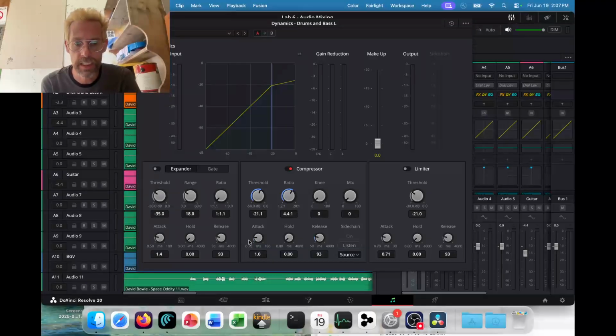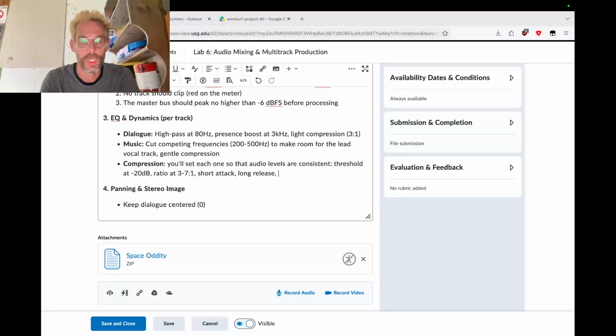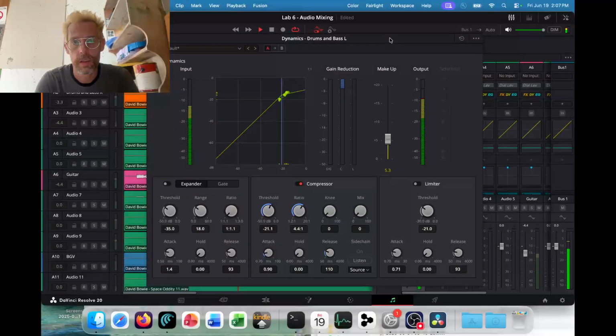So I'm going to turn the attack down kind of low. Put the release around 110. Let's see how it sounds. Oh yeah, makeup gain should by default be turned up to between +5 and +10 dB. So we'll go ahead and bring that up. I'm making sure we're not clipping. And then you can toggle it on and off.